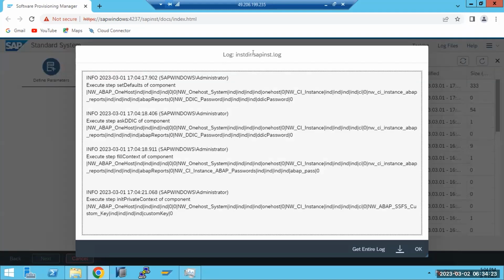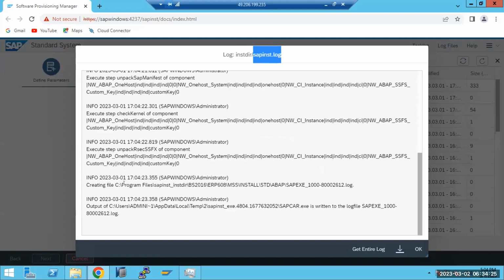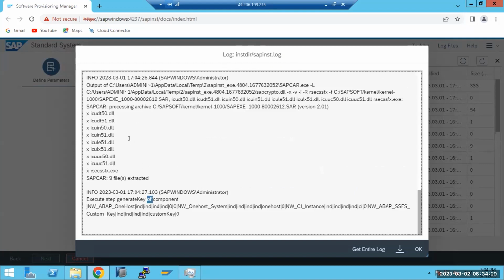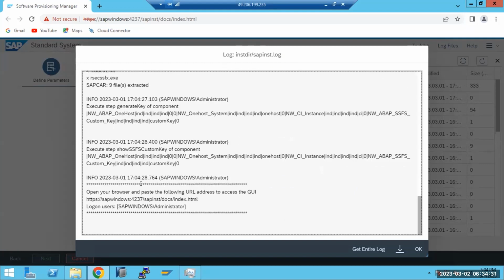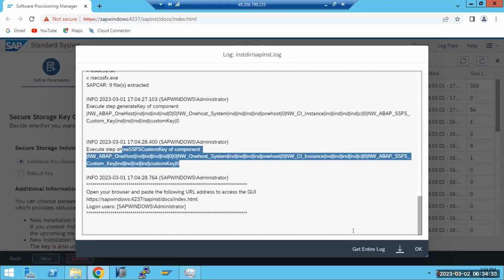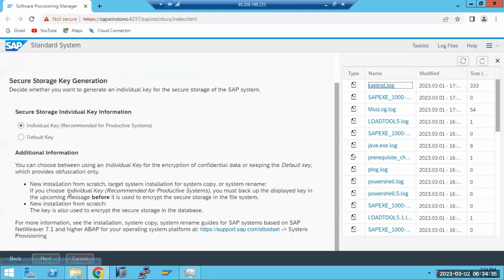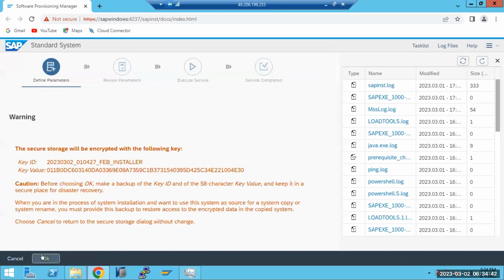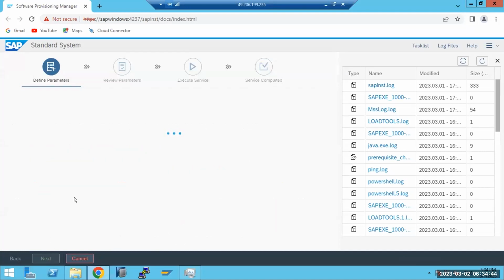Always, the SAP log is very important. It's creating. See here, the logs are getting created. You can see the logs are getting created. Click on the next button. Only the software browsing field: we have to browse all our softwares and provide the inputs. Just click on the next button. That's it.